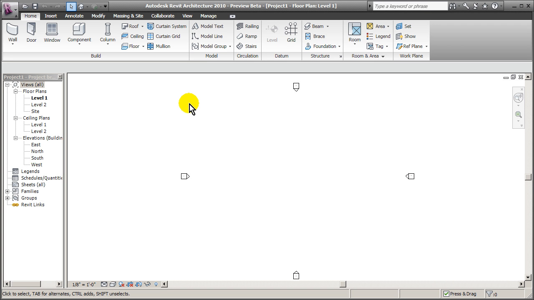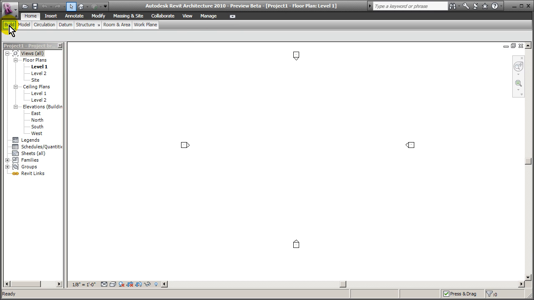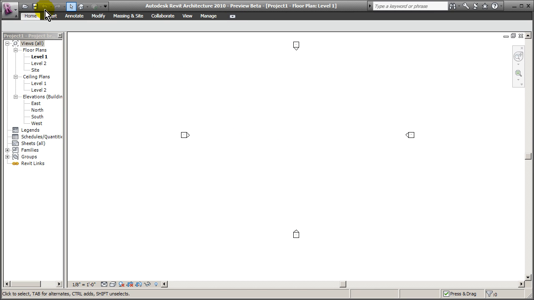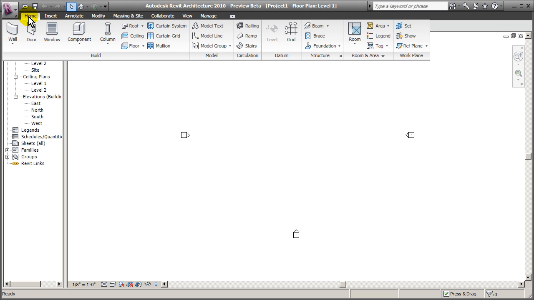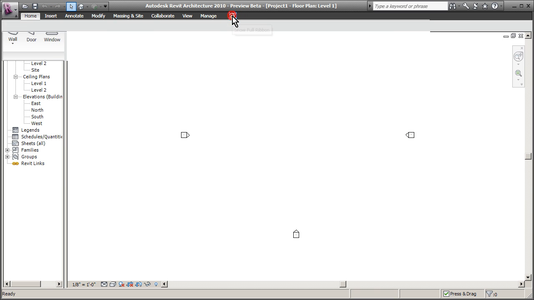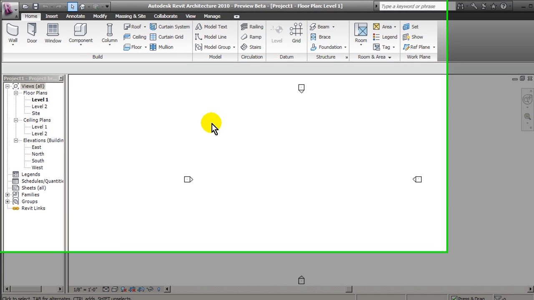Part of the idea of the ribbon bar interface is that it can be minimized so that it takes up much less of the screen. So, for example, I can reduce it down so that now all I see are the individual panels on the Home tab, or I can even minimize it further, and now I have to click on a particular panel to make it become visible. Let's look at this ribbon bar interface in a little bit more detail.